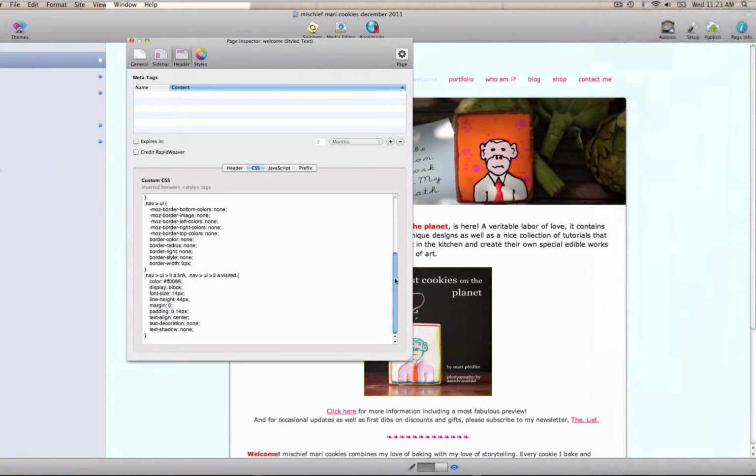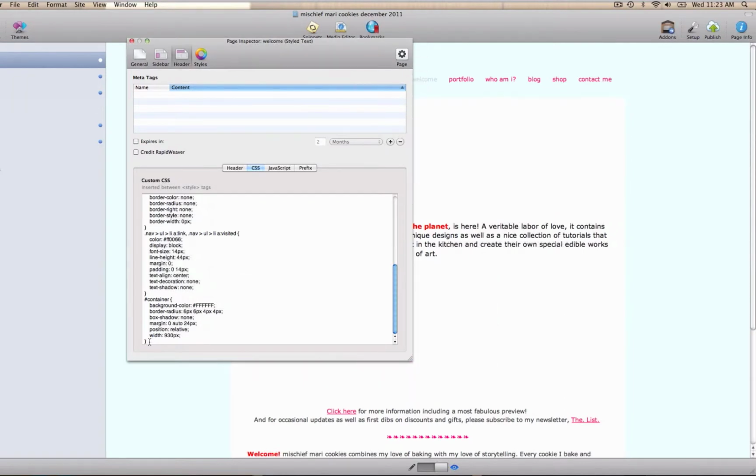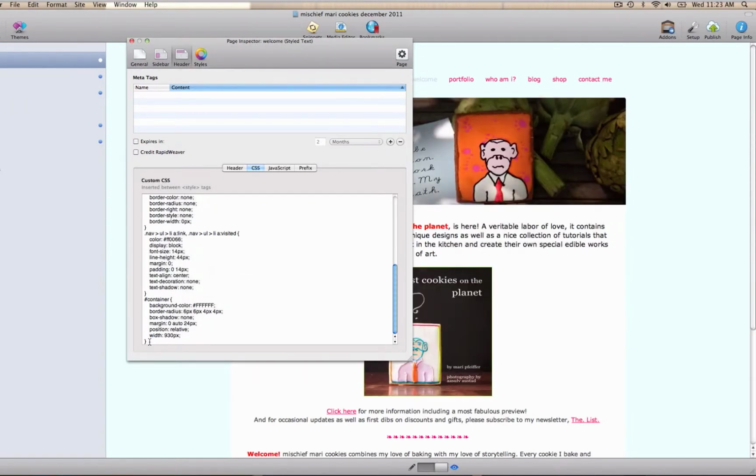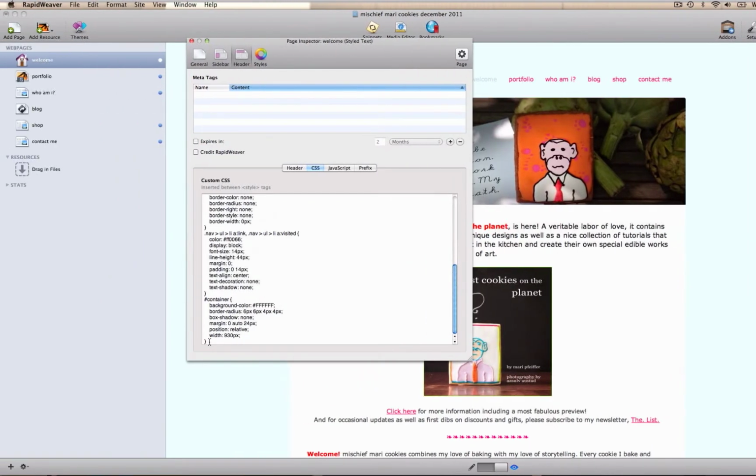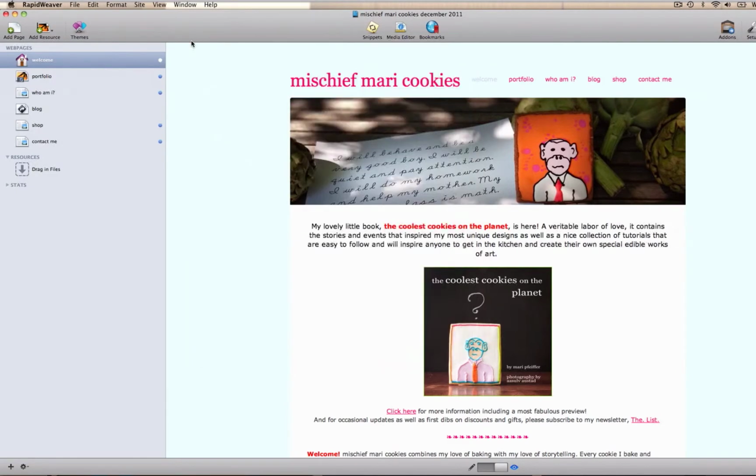So the next step is, we're in this custom CSS box here, and we're going to take that code that we just edited and copied in Firebug and paste it into this box. So as I paste it, you'll see in a few seconds that shadow disappears. And there, it's gone. So I'll just hit Command S to save my changes, and we're done.